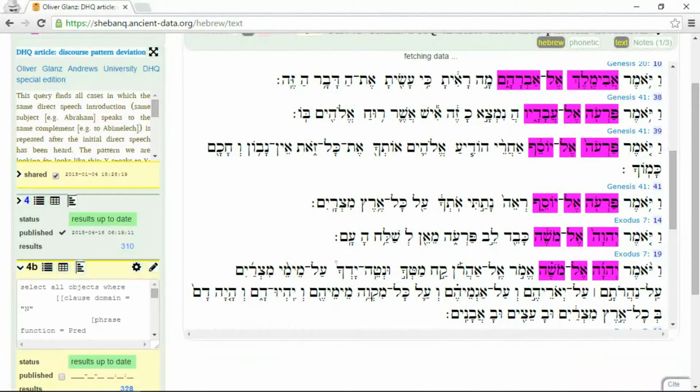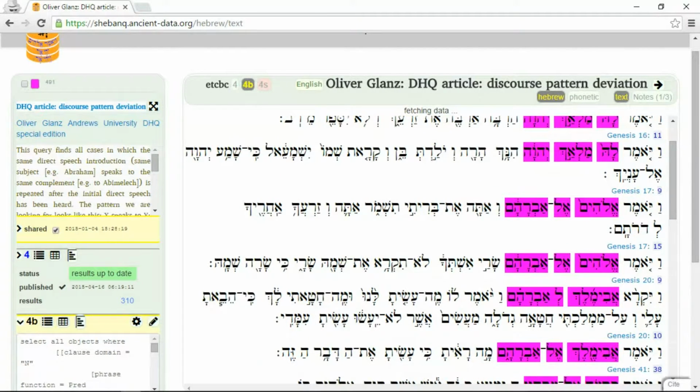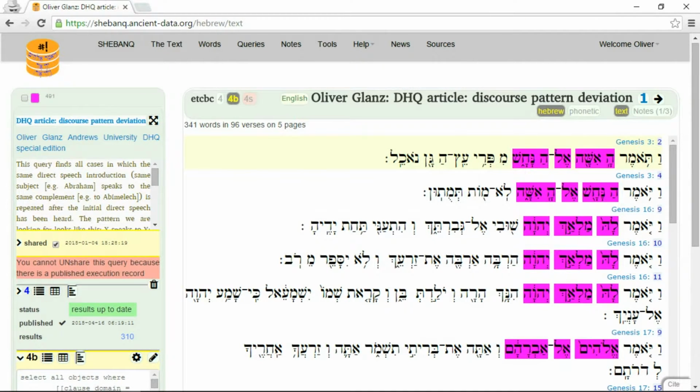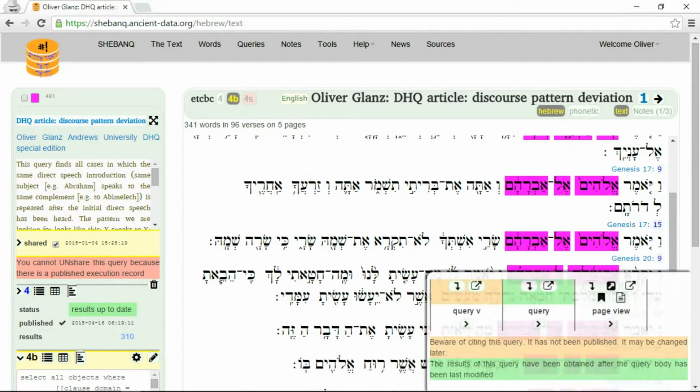Now, in order to be able to share my query, I must click on the shared box here. If I don't use this, I can no longer share my query. So you want to make sure that you actually share the query. Now I have shared the query, so now I'm ready to go to the site icon, and then I'm clicking here on this icon.